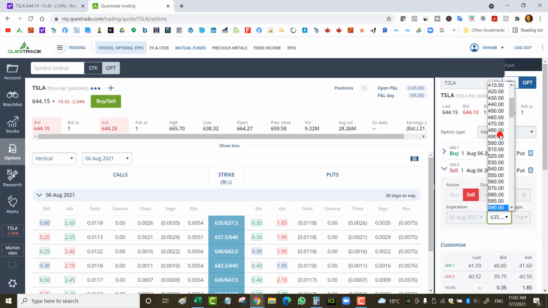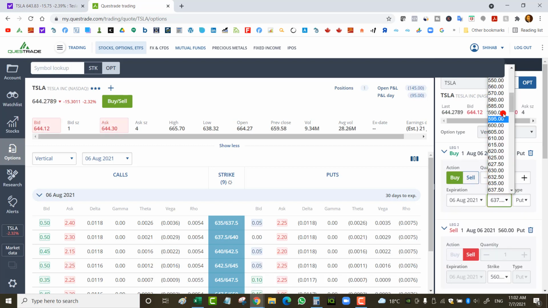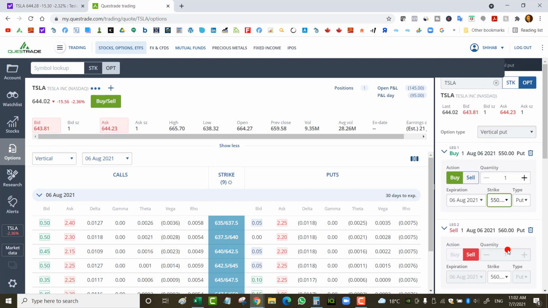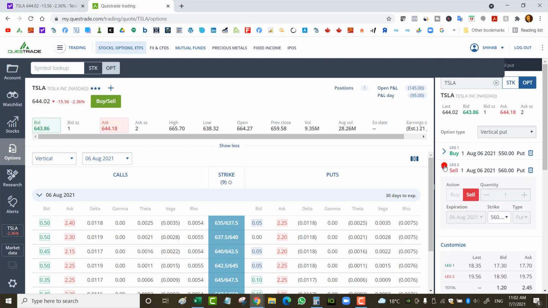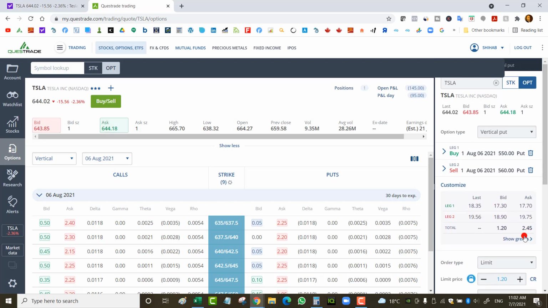555, right? Yeah, 555. So there isn't a 555. There is a 560. So let's just do 560 and 550. So that's a 10-point wide put credit spread, and it's showing that I can collect somewhere in between $1.20 and $2.45. So probably around $1.70, maybe even more, maybe $1.80. So it can collect about $1.80 on a 10-point wide put credit spread.